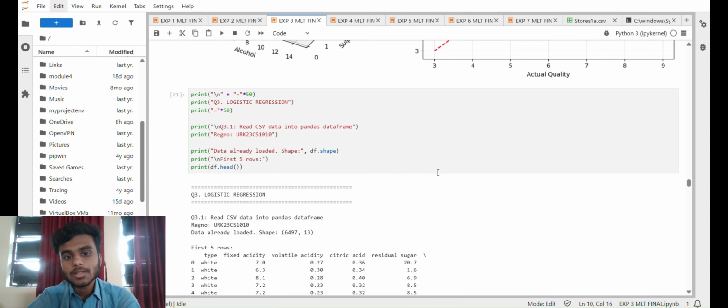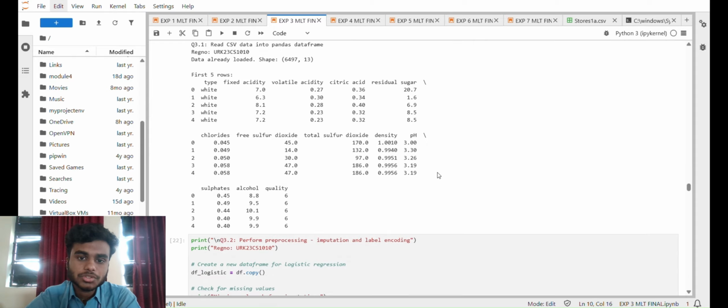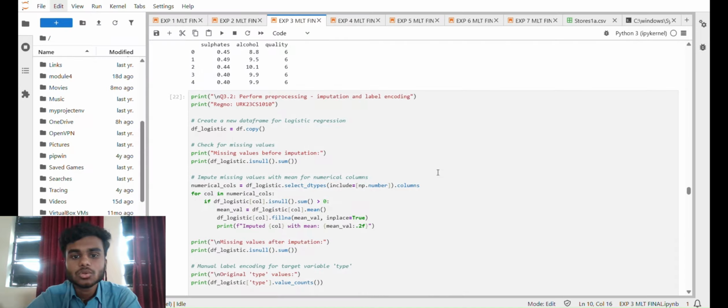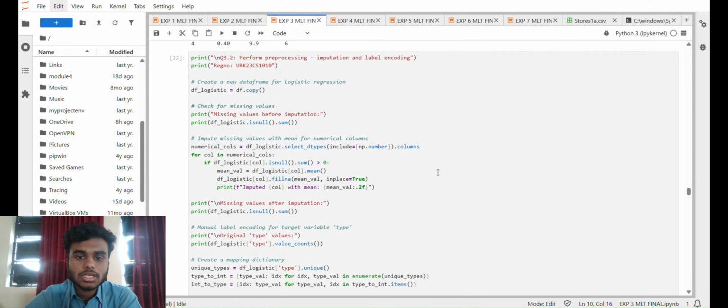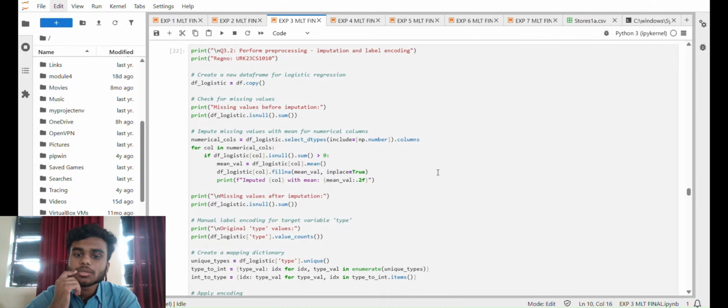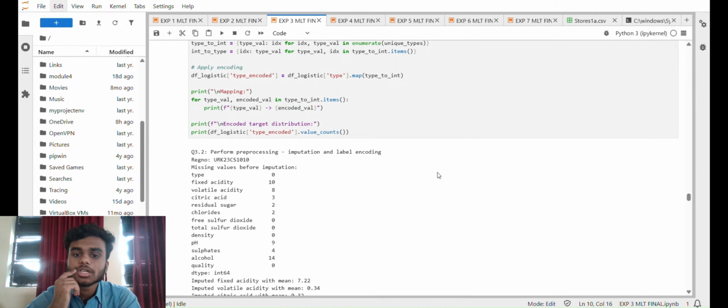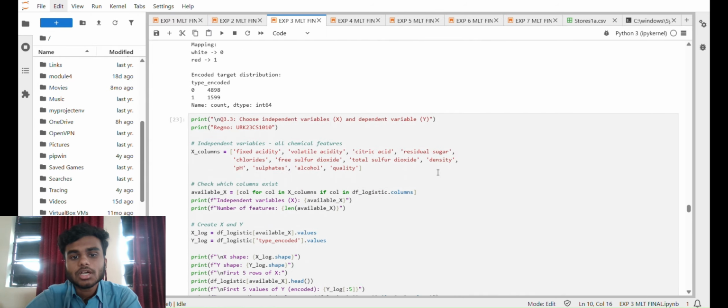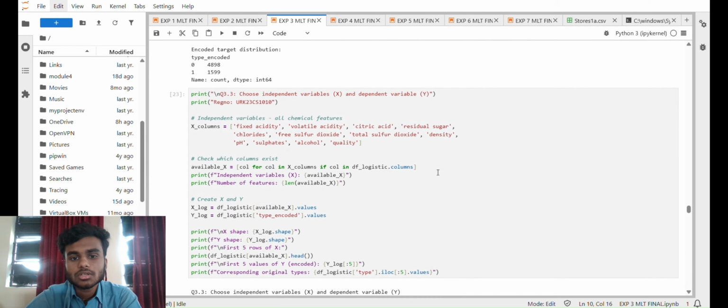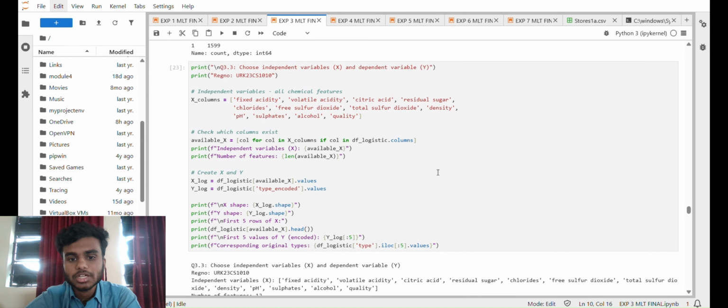Part three is logistic regression. This is a classification, not regression, despite the name. So we are predicting the wine type now. For questions 3.1 to 3.2, we load the data and pre-process it. For logistic regression, we need to encode our target. So I manually create a mapping: iris setosa becomes 0, iris versicolor becomes 1. I handle missing values with mean imputation. For question 3.3, I choose variables. Here X is all chemical features, Y is the encoded Y type.